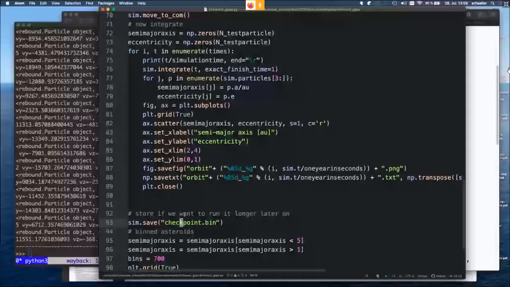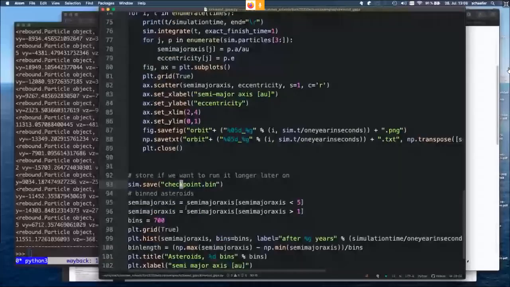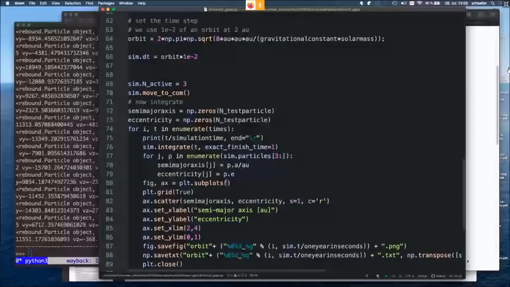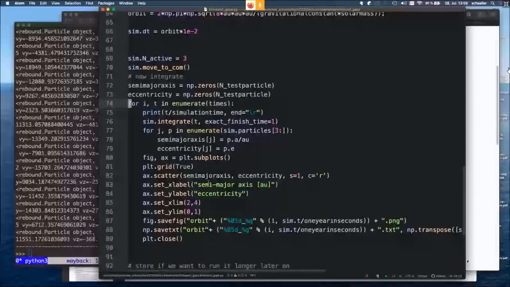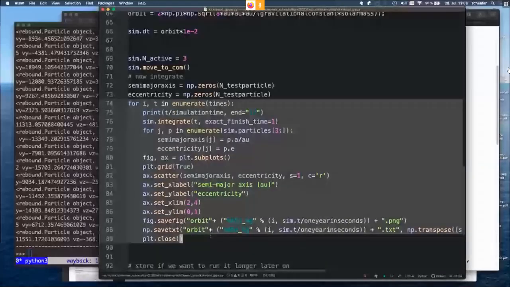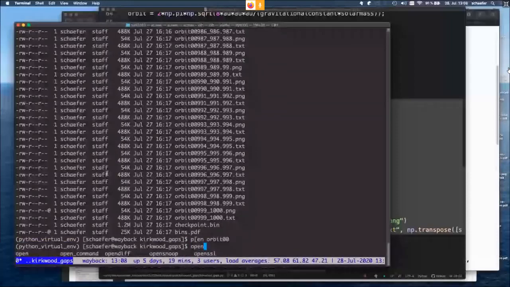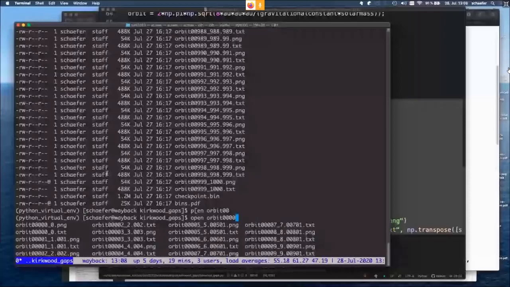So the code at the end is just for the binning of the particles. Forget about this for the time being. And so if you start this, I guess it ran on my laptop for 1,000 years, it ran half an hour, and I got some files. This is the output. Let's look at the first file.